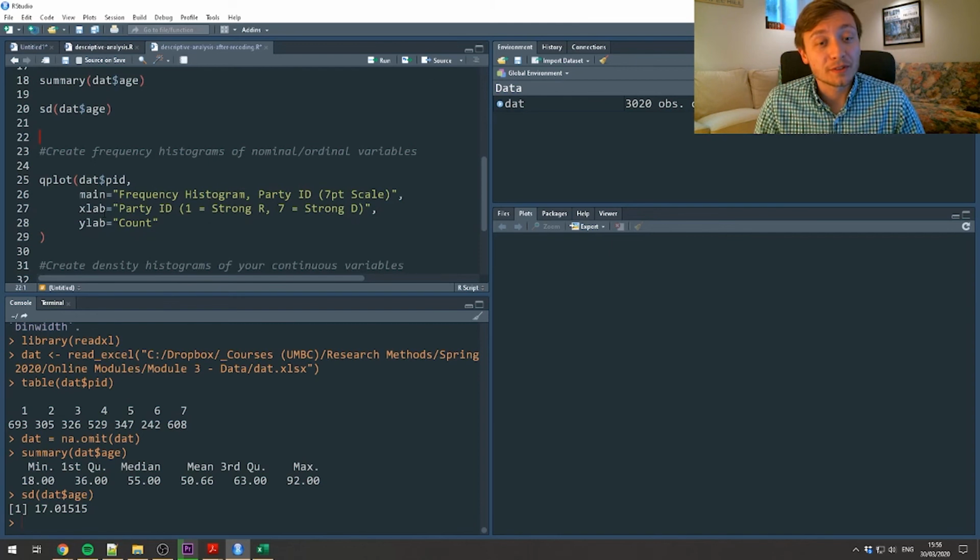The last tool I want to very briefly show you in this video is the qplot function, which is contained in tidyverse. The qplot allows you to create what's called a frequency histogram, which is essentially a bar chart showing you how many of each level of a variable exist in the data set. It's very easy to take this and replace the thing after the $ sign with your own variable, and then also replace the main, which is the title of the graphic, and the x label, which is the description of the variable we are creating a histogram for.